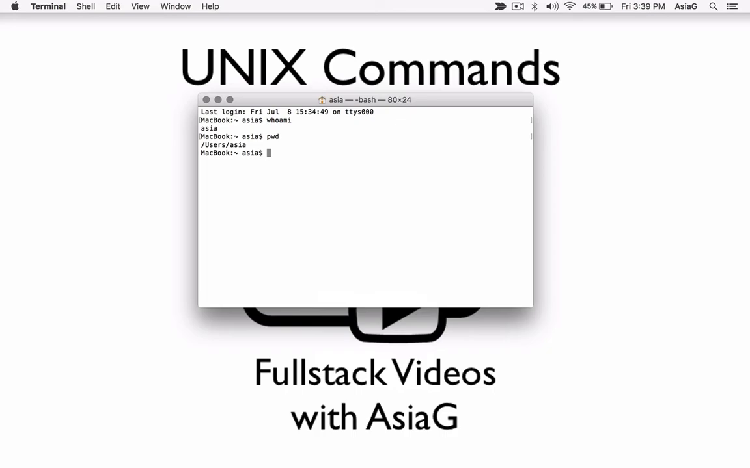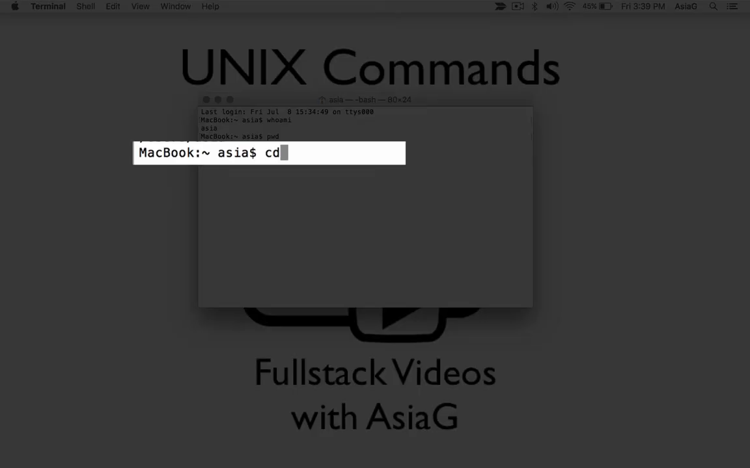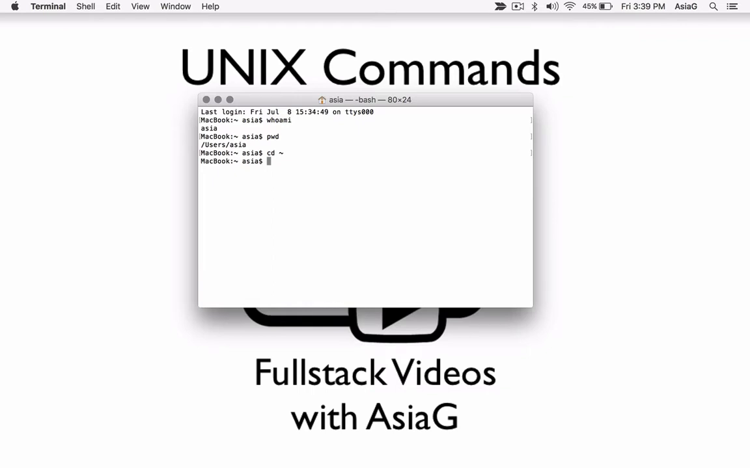Let's look at another command. Type cd space tilde. Tilde is a squiggly character located in the upper left corner near the escape key on most keyboards. Cd means change directories, and the tilde is a shortcut that takes you to your home directory. Unix was designed for multiple users, and every user has a home directory.